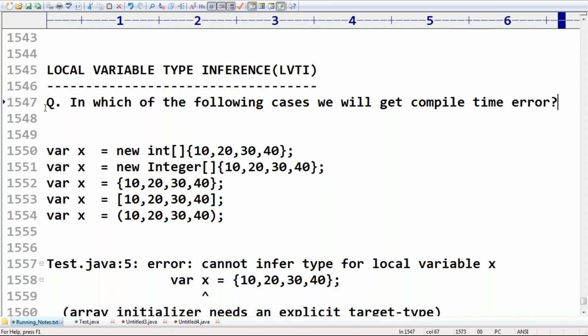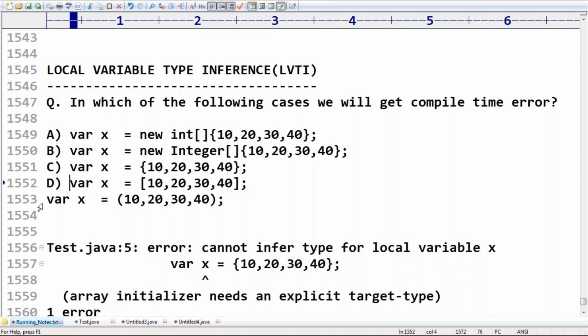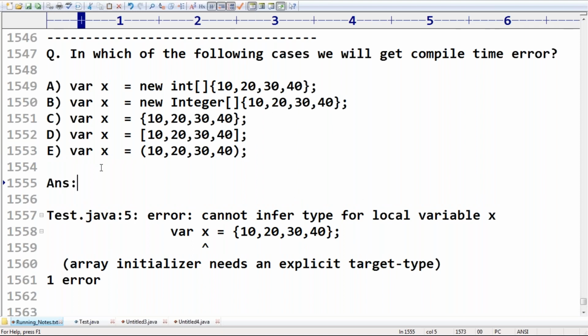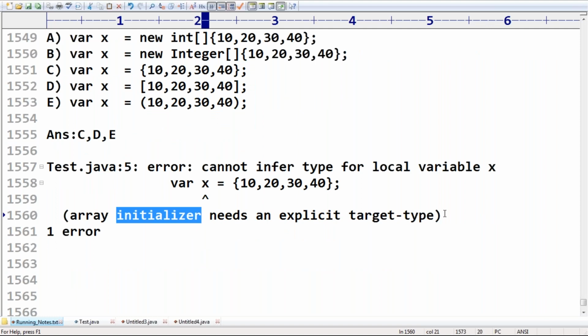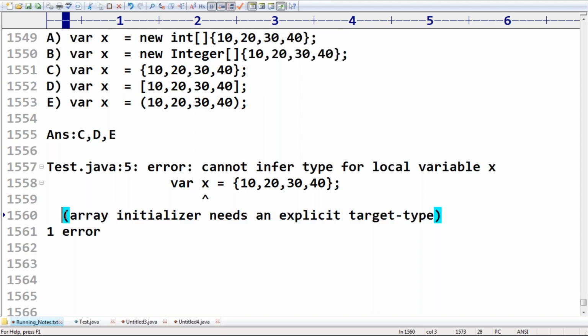Sir, what are the answers we are going to get? Sir, can you please spell out? If you consider these as A, B, C, D, E, something like that, then in which cases will we get a compile time error? So in these three cases we will get a compile error. Here C, D, E, especially this one is very dangerous, because here the array initializer needs an explicit target type. Array initializer needs an explicit target type.